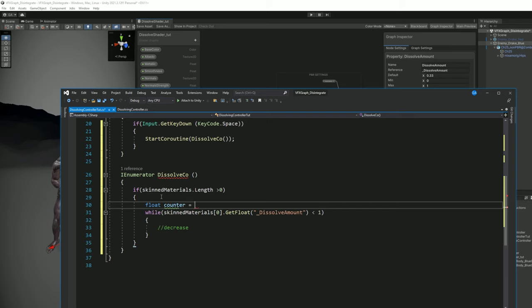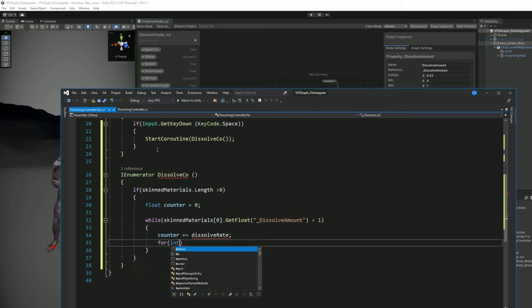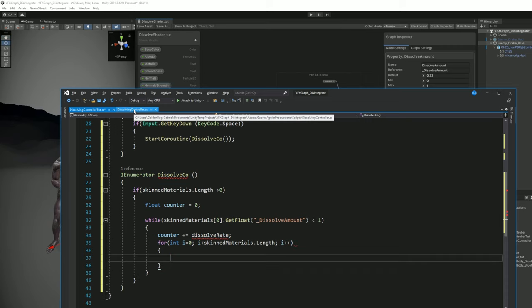Now, up here, we need a counter, a float that's going to start at 0, and we are going to increment this counter with a dissolve rate that we are going to declare in a moment. And now, for every material in the skinned materials array, we are going to set float, the dissolve amount float, exact same name.